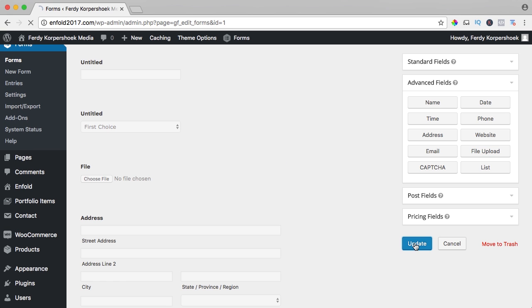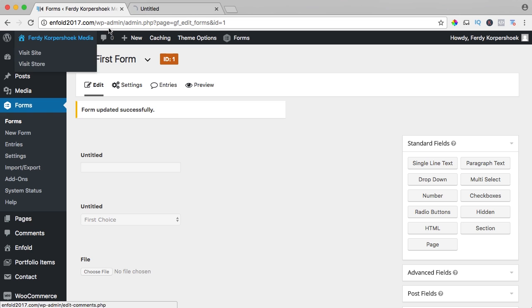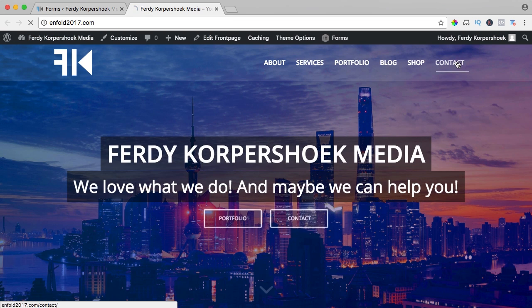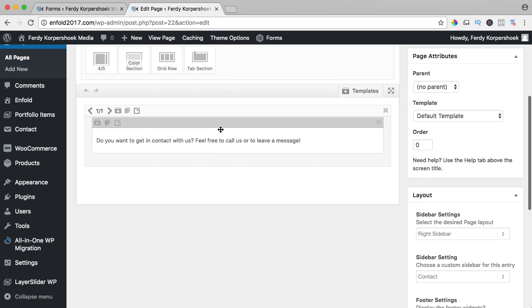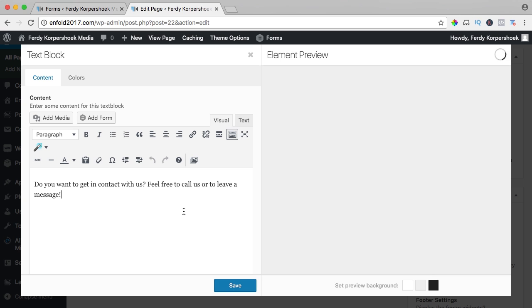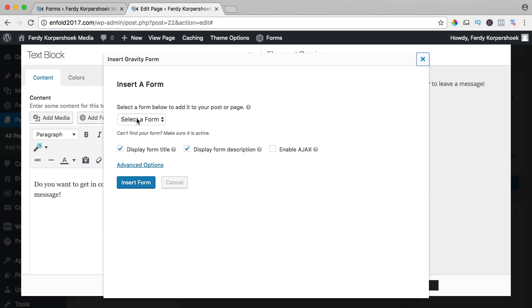And if I would update it and I go to my contact page, I go to contact. I want to place it over here. How can I do that? I edit the page. I click on the text block. I will create a new paragraph by pressing enter. And here we can say add form. And if I click over here, I can select a form, my first form.